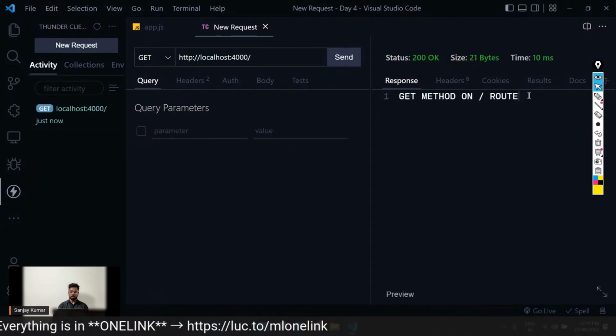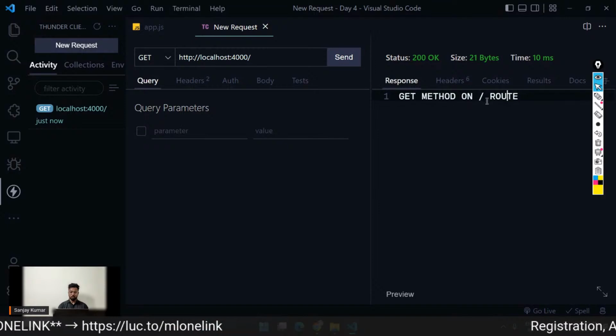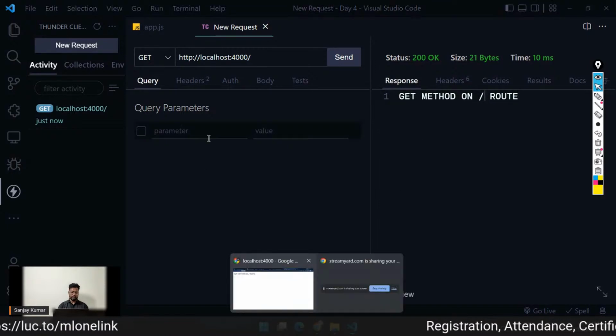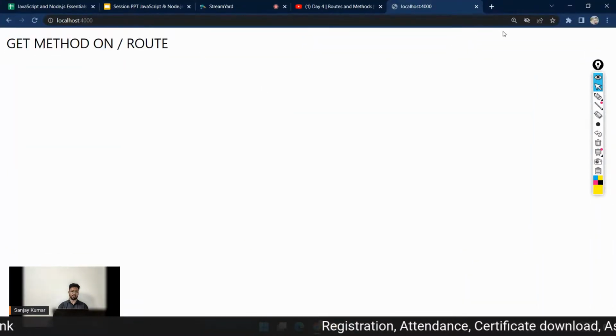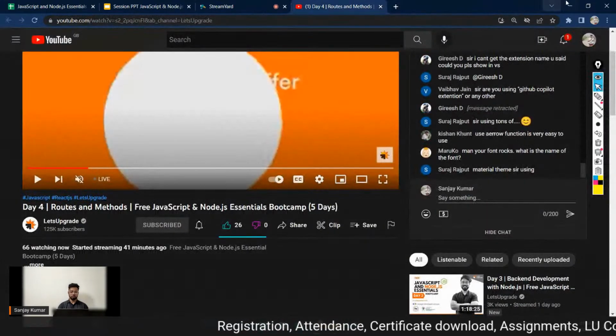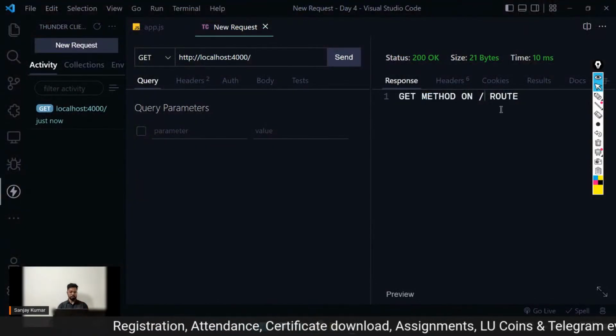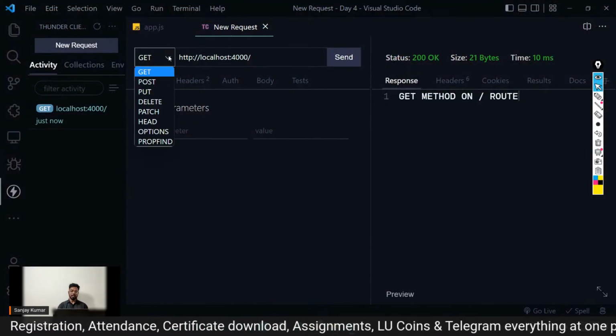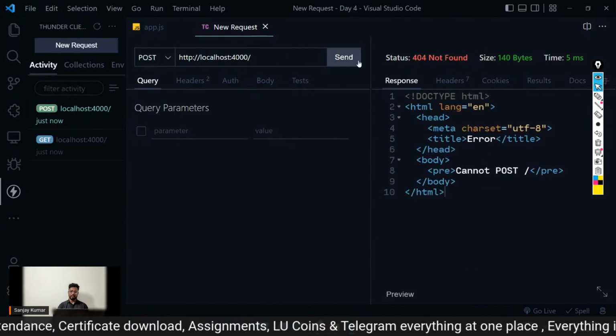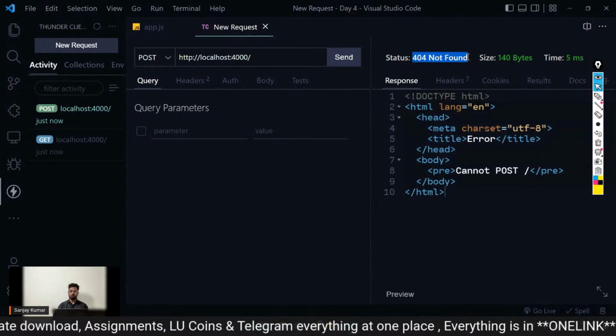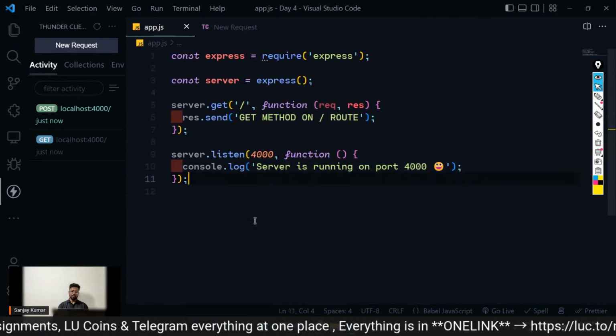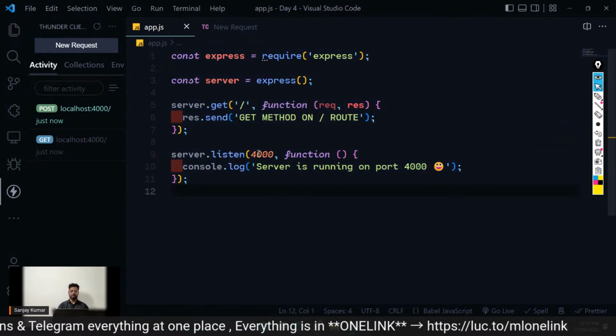So here we got the get method on the home route, on the slash route, the exact same output that we were getting here. Now I'm not going to use the Chrome browser. I'm just going to use this, and if I do post here and send it, we are getting an error, 404 not found. Why? Because we are not sending any proper response.